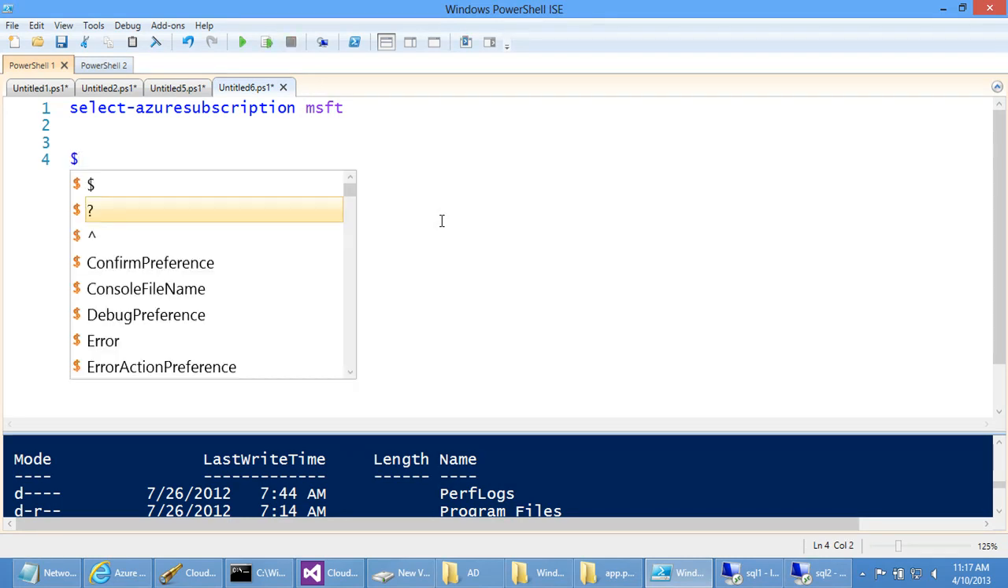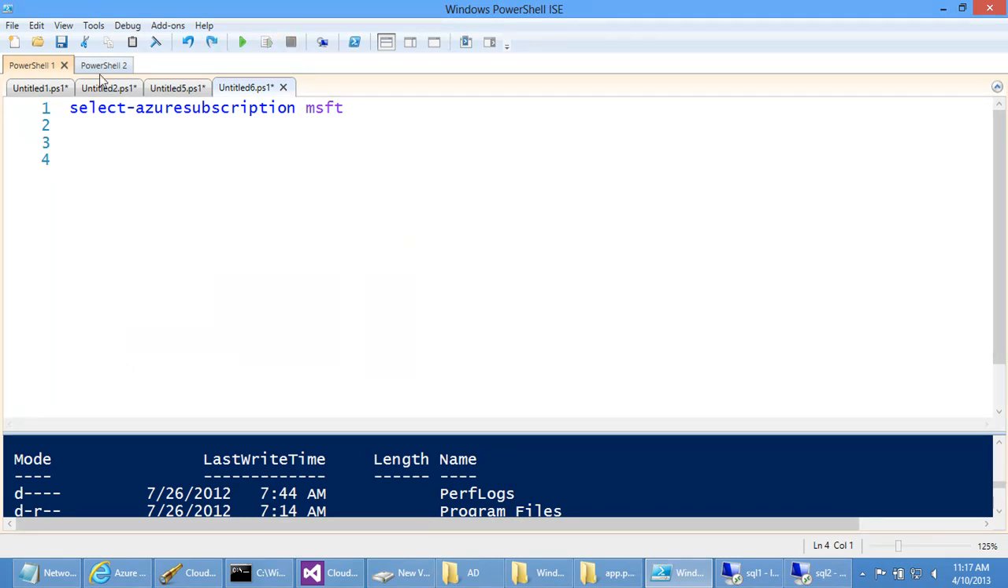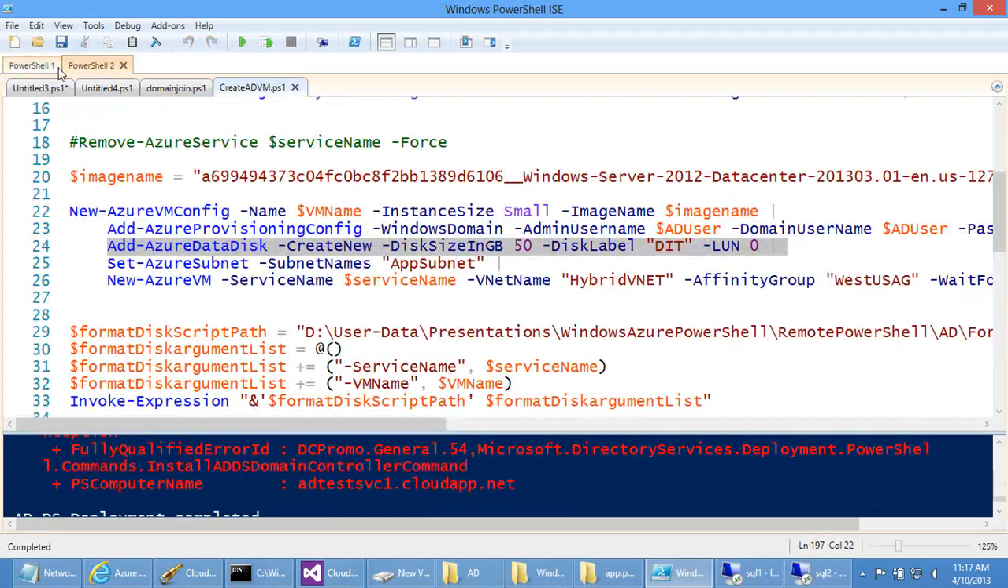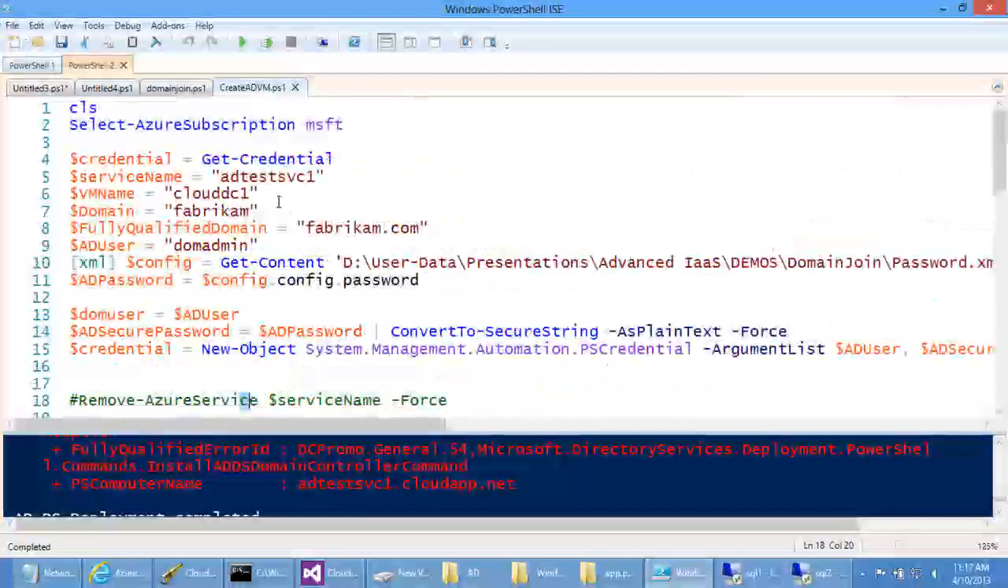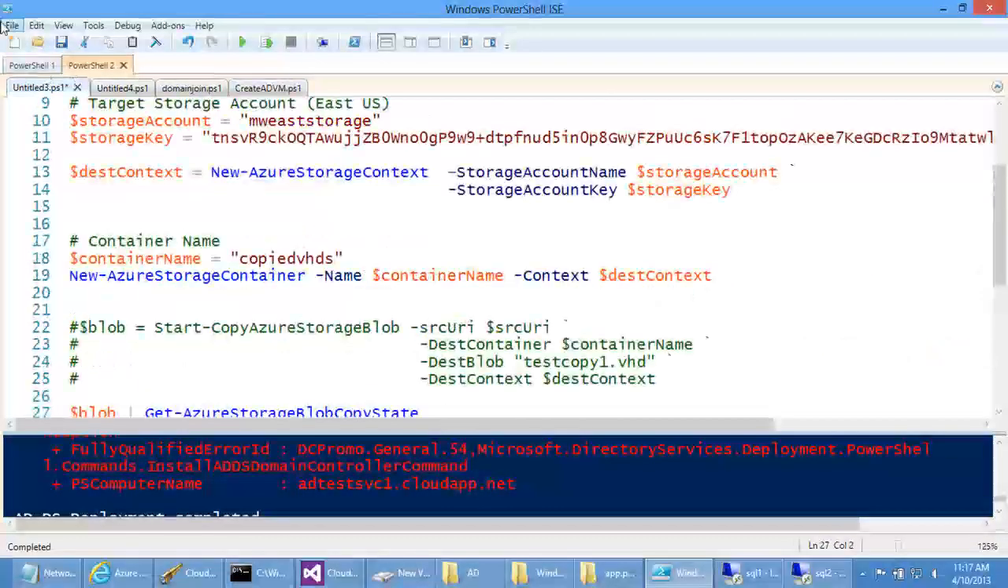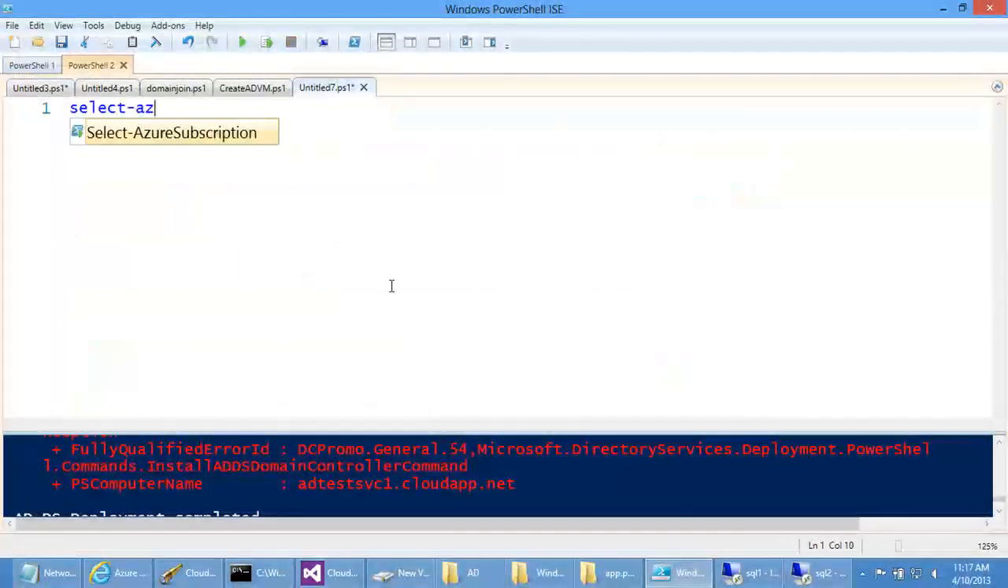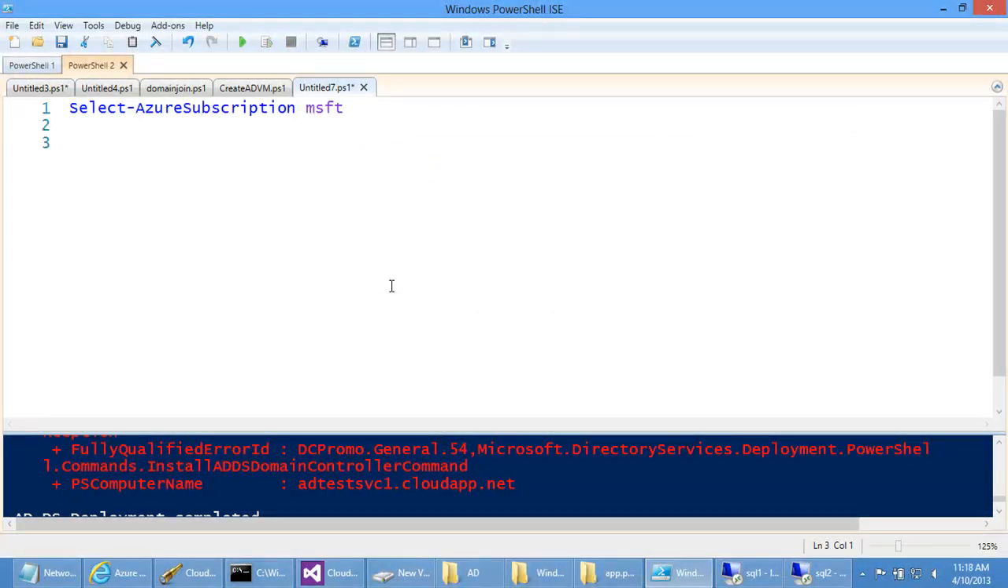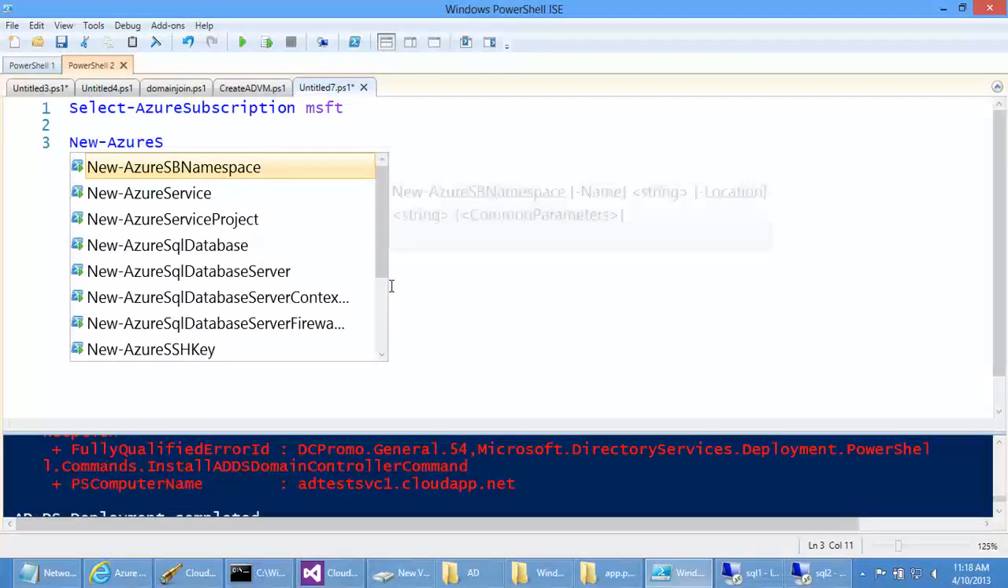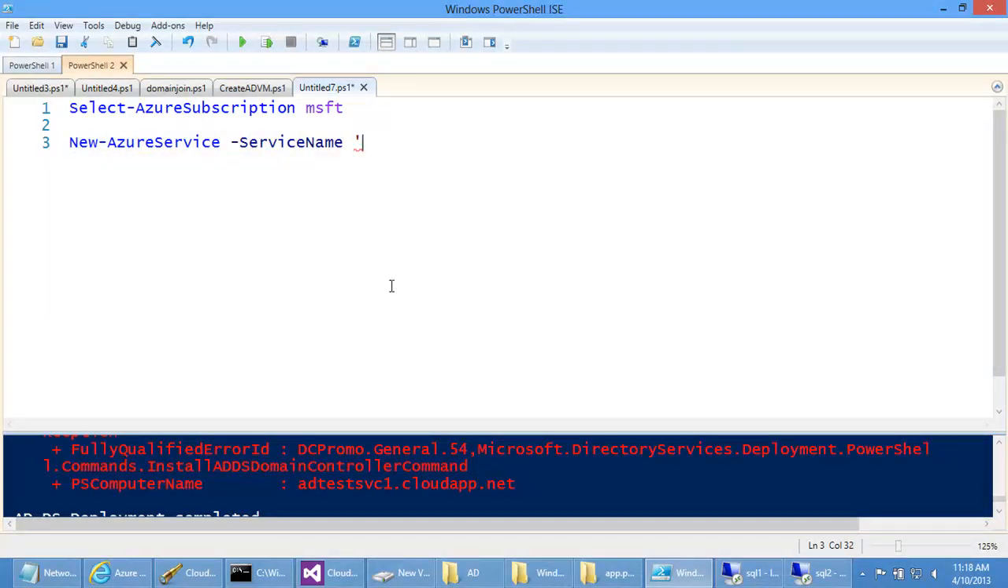Oh, thank you. And that would not work. So I'll go to a non-remote session. Wonder why I didn't get IntelliSense. Create a new Azure cloud service. Tell it which data center this would go in, which would be West US.